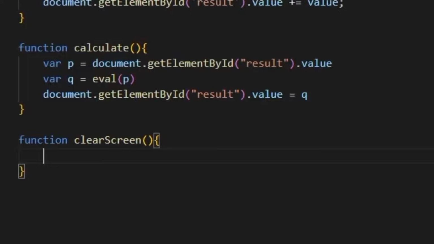Now the eval method is a function property of the global object that evaluates strings and returns the value. What that just means is that if we imagine that p was 1 plus 1 and you eval p, it will just return 2 back to you. So I put eval p into q. Whatever p was, eval has evaluated it and returned it back to q. So after that, I have document.getElementById result.value again equals q. So the evaluated p should be returned back into where the user can see the answer.